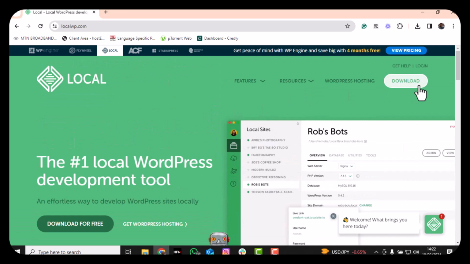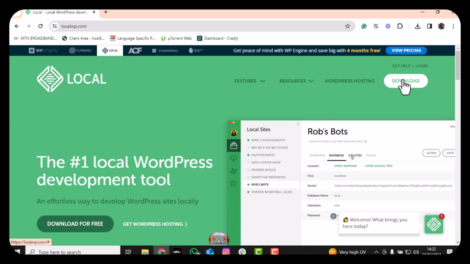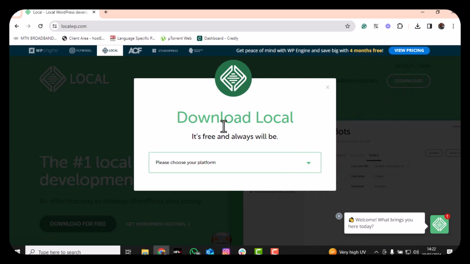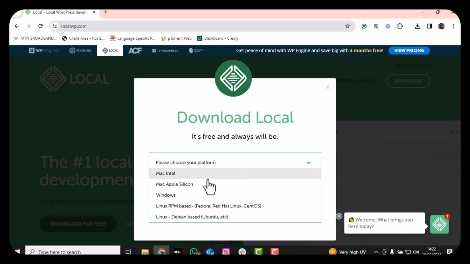So assuming you are going to click download, that's the download button right here. When you download it, Local is going to install on your computer. When you click download, you select Mac if you are using an Apple laptop, Windows if you are using Windows, or Linux if you are using Linux. I believe the majority of people are using a Windows computer. I'm using a Windows computer also. So you select the operating system that you are using, and that does it.